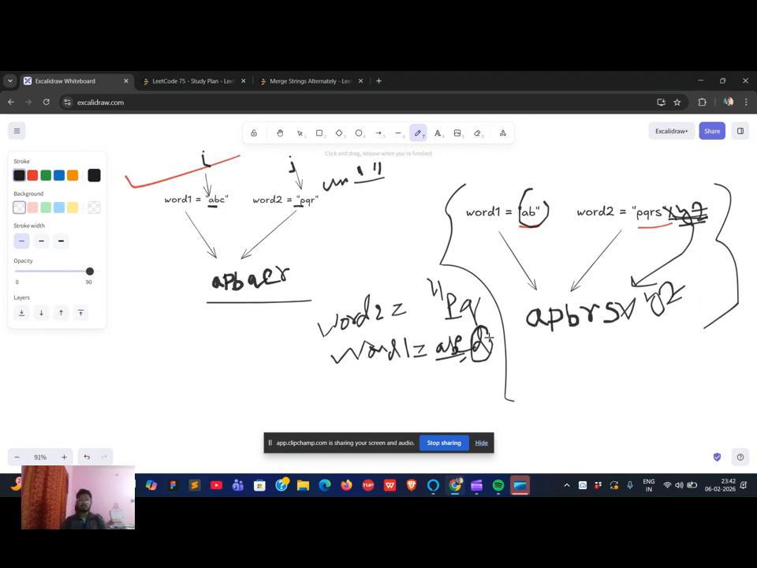Okay, basically we are denoting the i pointer for word 1 and the j pointer for word 2. Okay, so i comes here, okay, j comes here after the first iteration. After the second iteration, i will come here, i will exceed, and j will come here. So the remaining characters, okay, the remaining character is s, basically r will be taken. So for this remaining character, we have to check with another loop.